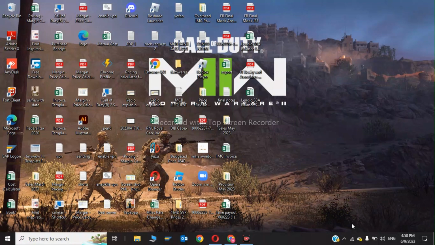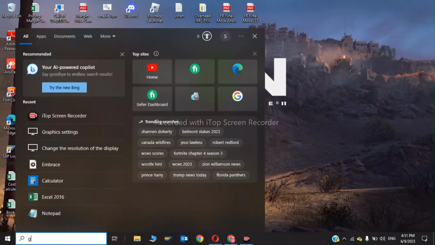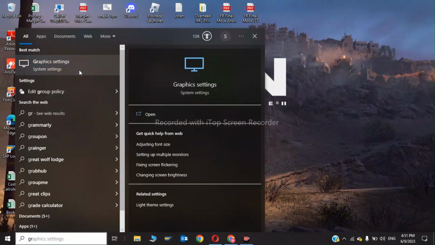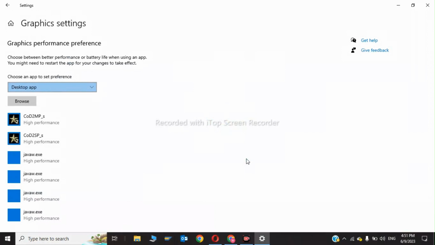So in this video we are going to learn how to fix the Street Fighter 6 stuttering problem on your PC. So the first step is you have to go to your graphics settings and click on your graphics settings. Now you have to choose the Street Fighter 6 game, so click on browse.